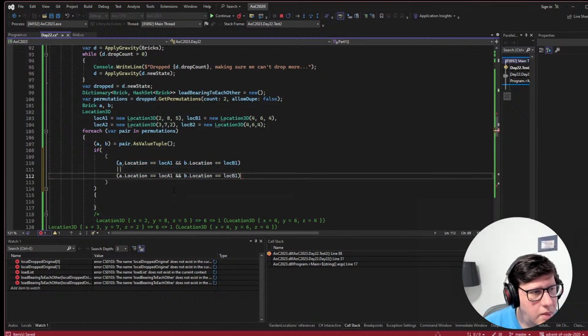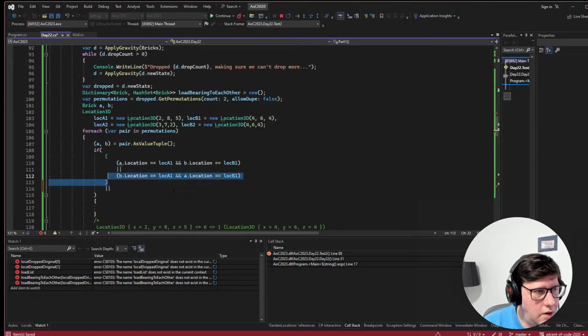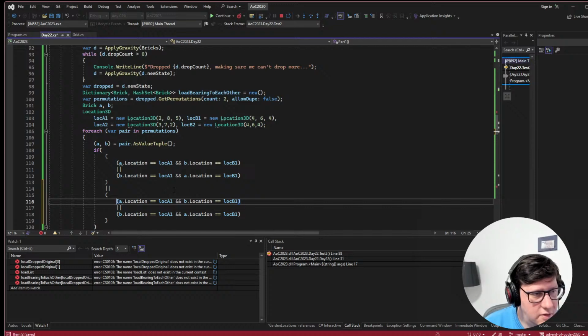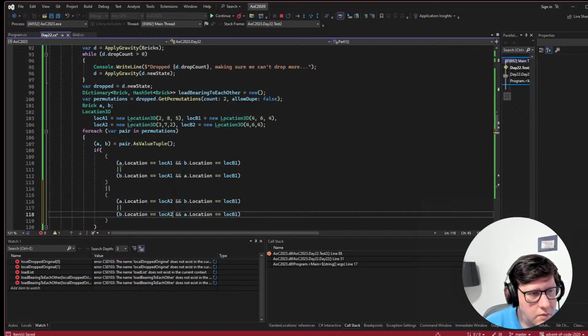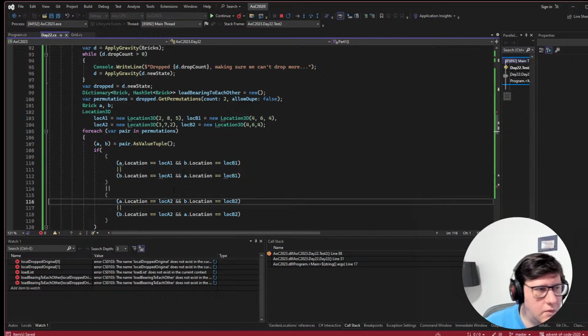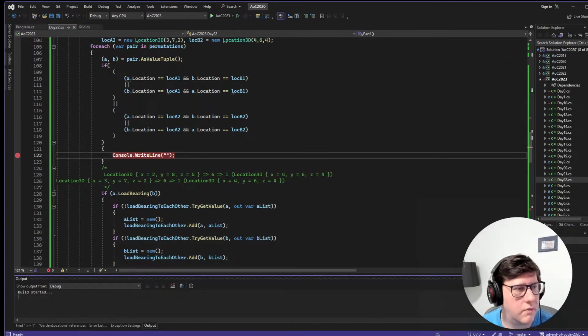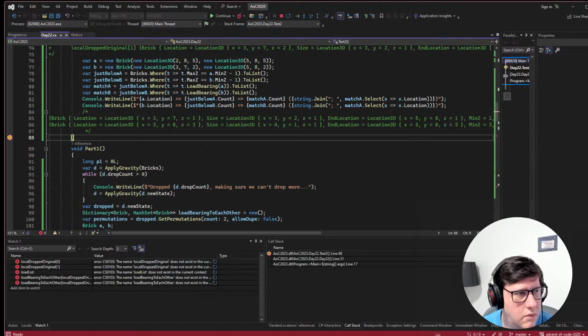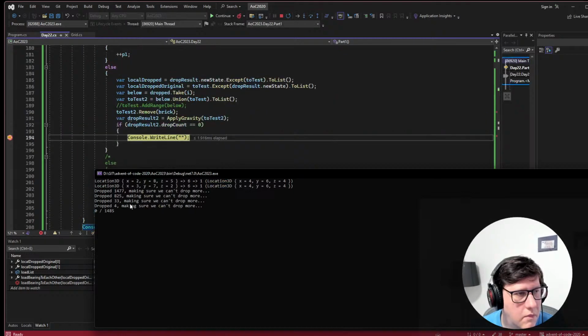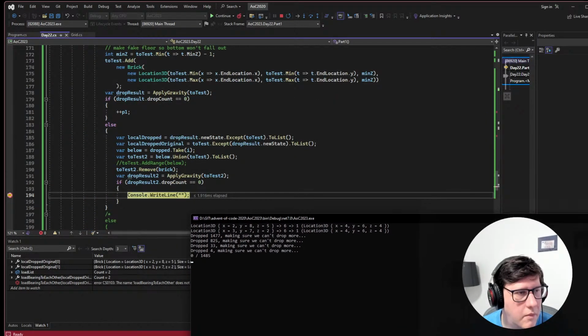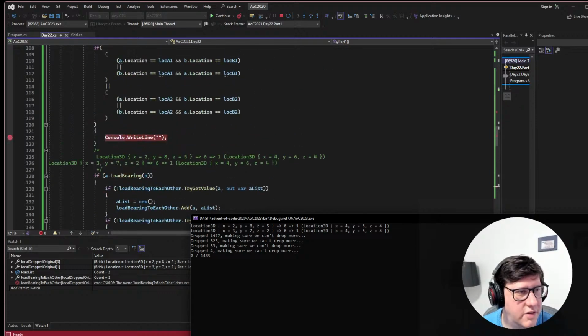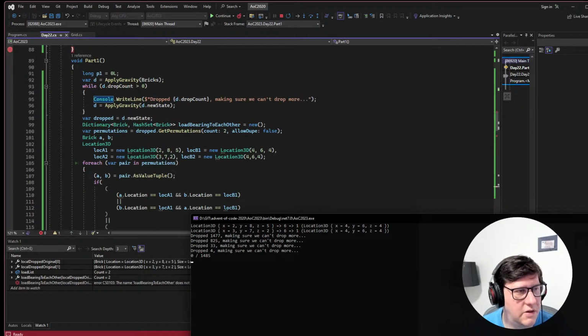Or swapped, or, and then we do the same for the V2 versions. Okay, console.myFile. Okay, so for some reason they don't come up as permutations here.